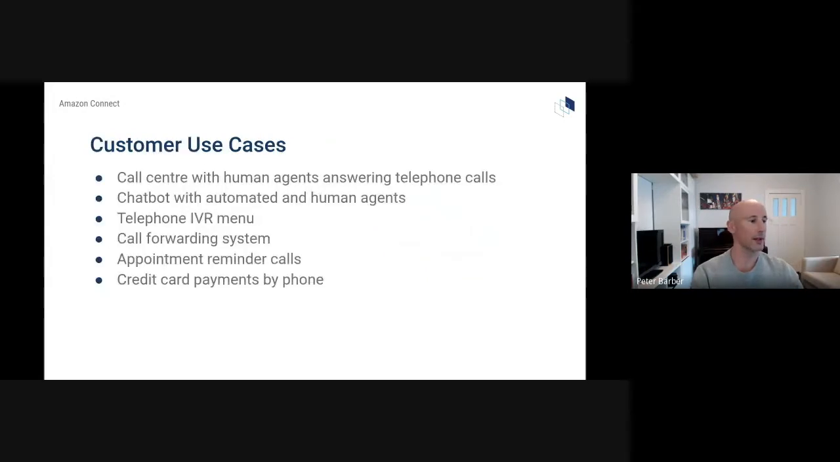So just some use cases. Probably all familiar with calling into a call center and then getting through to an agent, probably being put on hold with some nice music and being put in a queue. That's one use case, common case we can have for Amazon Connect. So it supports agents, queues, and customers calling in over the telephone. More recently added is chatbot as well.